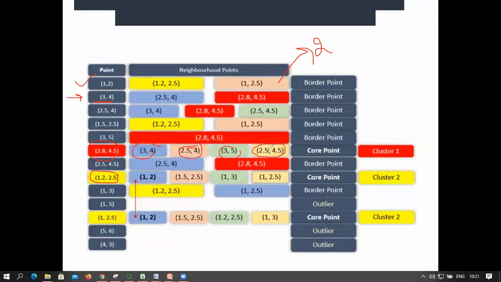So all these points are being assigned to cluster 1, and these points are being assigned to cluster 2, that are yellow in color. So this one, this is cluster 2, this belongs to cluster 2.